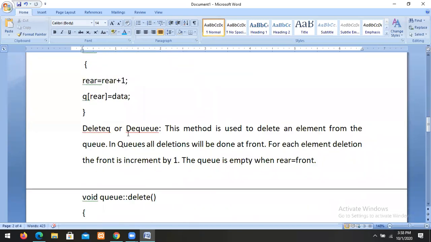Delete queue. What is delete queue? This method is used to delete an element from the queue. In queues, all deletions are done at the front, while insertions are at the rear. For each element deletion, the front is incremented by 1. Suppose if I deleted 4 elements, front is 4. If I deleted 5, front is 5. If I deleted 7, then front equals 7.